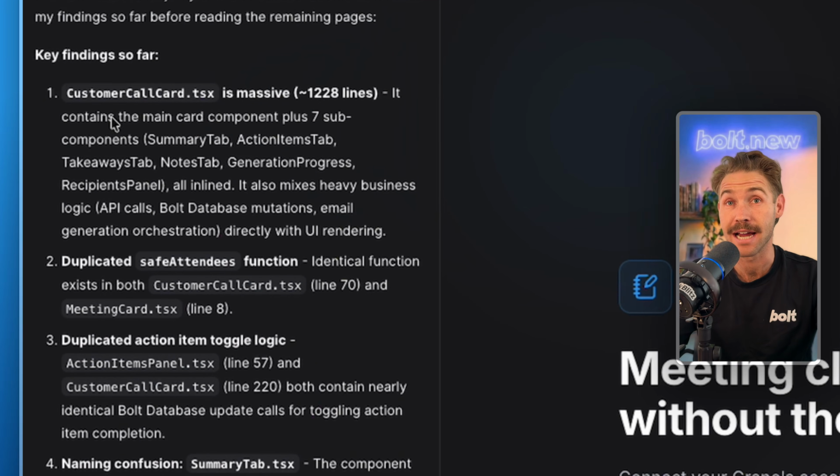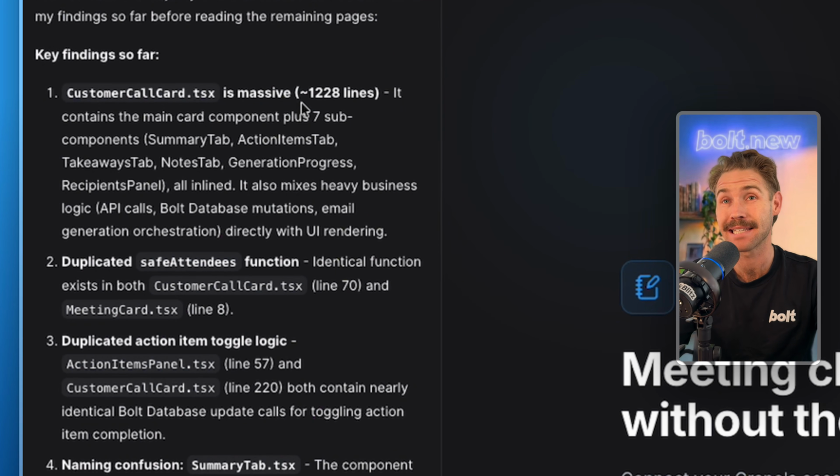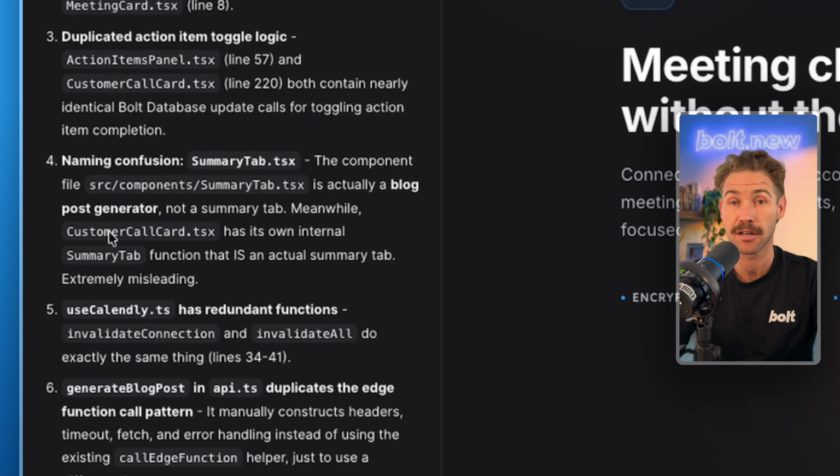So here are the agent's findings. Customer call card is massive, over 1,200 lines. It contains the main card component plus 7 subcomponents. It also mixes heavy business logic like API calls directly with UI rendering. We can see there's a duplicated function, a duplicated action item toggle, some naming confusion, and more.